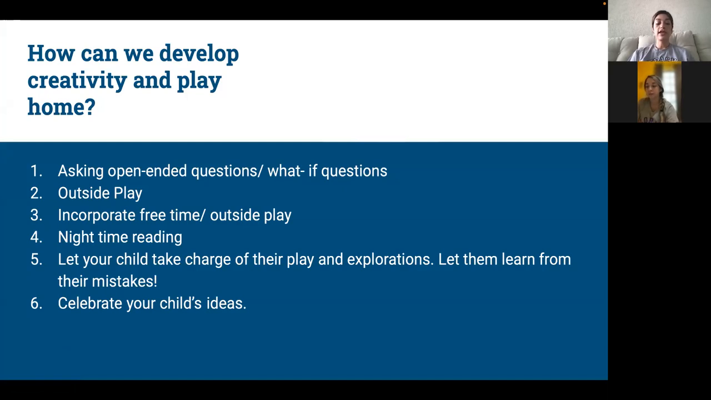Number four is nighttime reading. Nighttime reading is really important and essential for kids when they're younger. Number five, you also want to let your child take charge of their play and explorations. Letting them learn from their mistakes is very important. And number six is celebrate your child's ideas. Children are very excited when they're younger and they want to celebrate their ideas. They want to let you know what they're doing. And this is very important for kids.